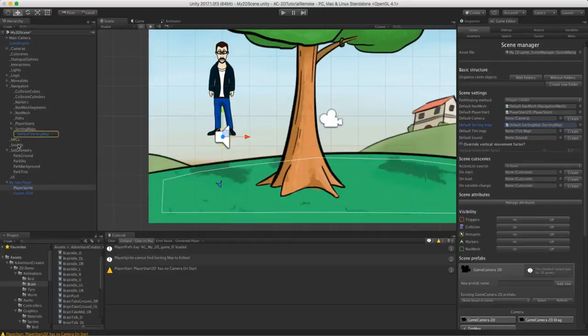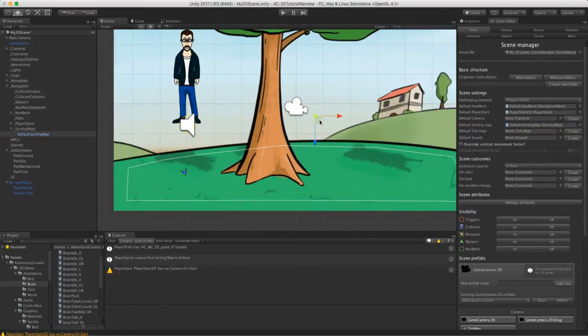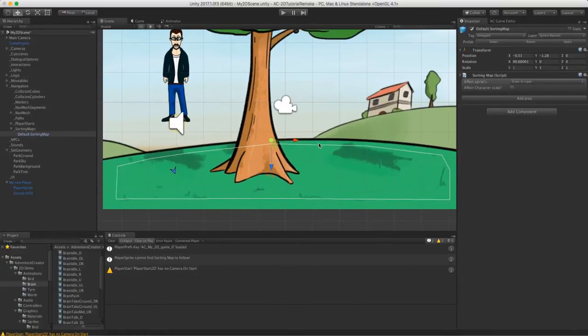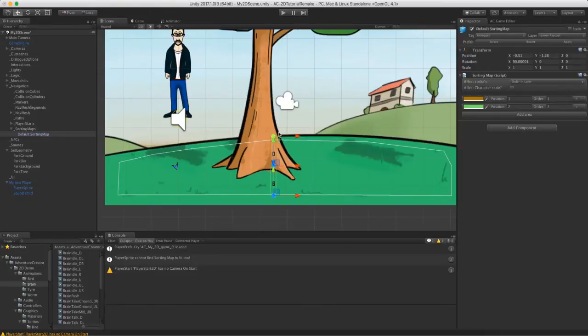And if I select it, you can see that it doesn't look like much at the moment, but we want to position this at the topmost point of the nav mesh, the highest point in the scene that the player can reach. Then viewing its inspector, I'm going to click on Add Area twice, because we're going to divide the scene into 2 areas, behind the tree, or above it visually, and below it.